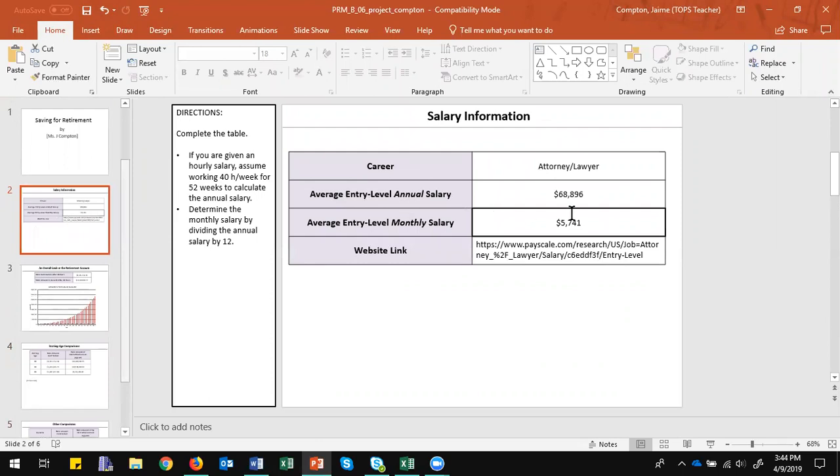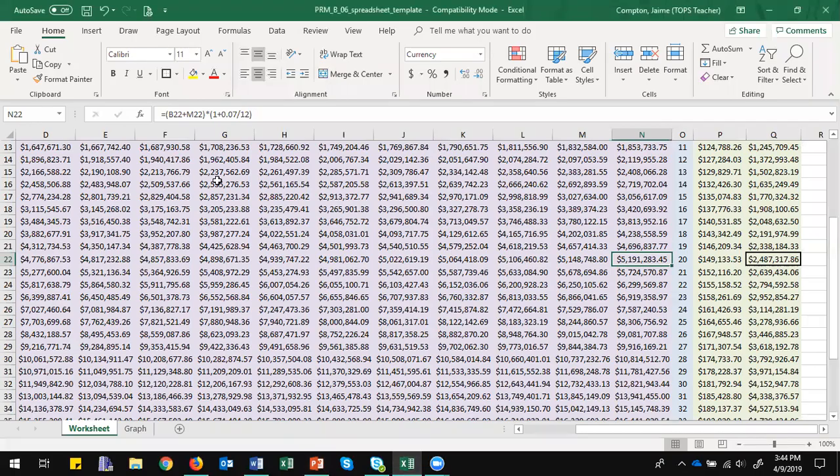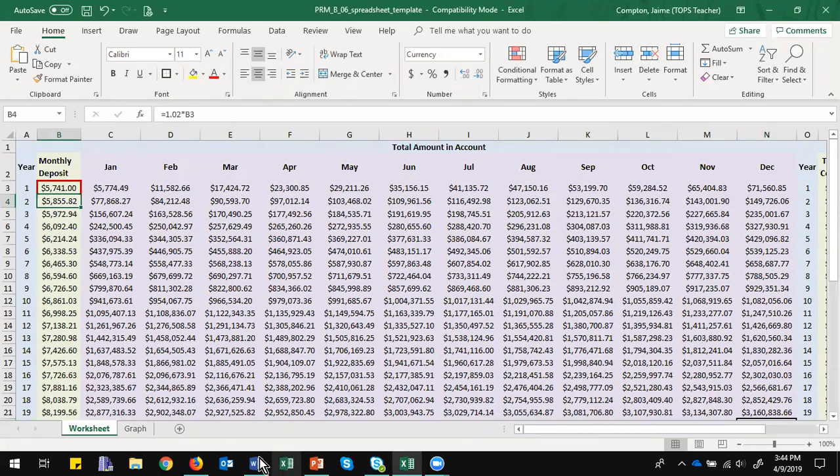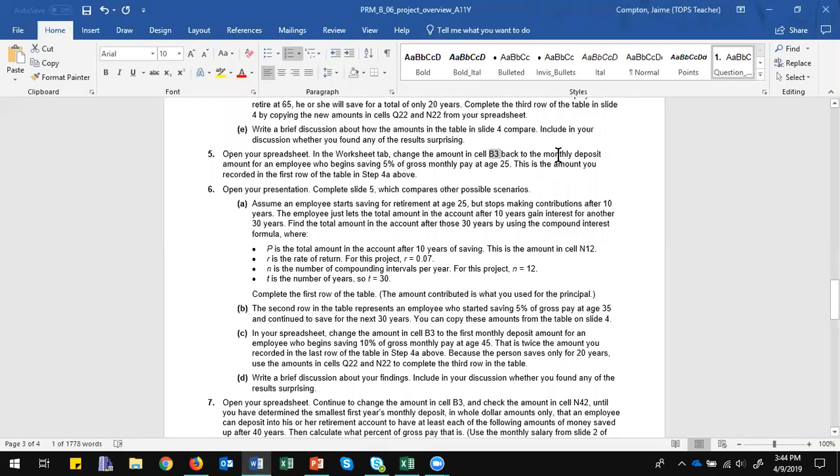Again, I'm going back to slide 2 just so I have my number. Control C. Control V. Enter. Okay. We did that. Okay, so back to the monthly deposit of the amount of 25. This amount I was going to first row table 4A above. Okay, done.